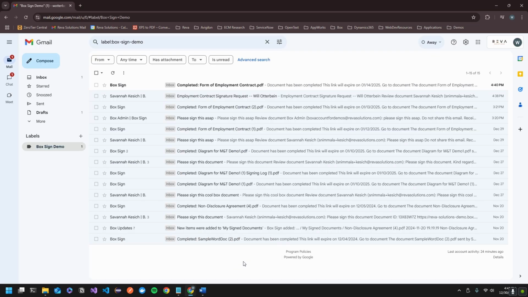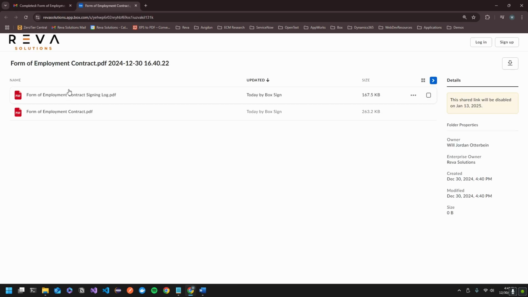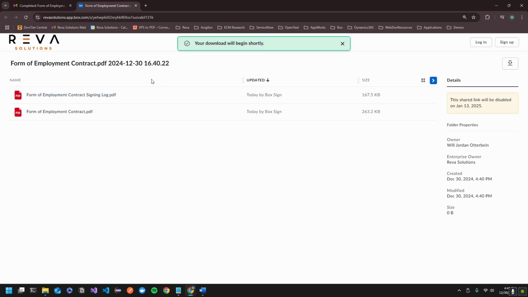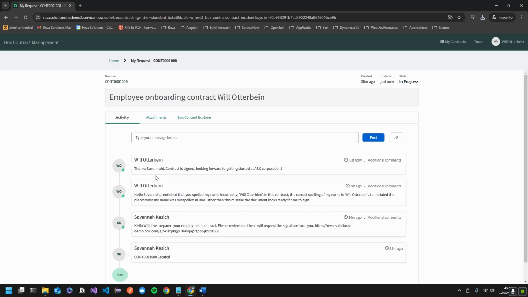Back to the user's email view, we can see that we also receive an email from BoxSign with the completed version of a document. We can see that it's the contract signing log again and the contract itself. User can download these two documents if they do not want them to disappear. To round things out, we can just leave a message at the end, thanking Susanna and letting her know that the contract was signed.